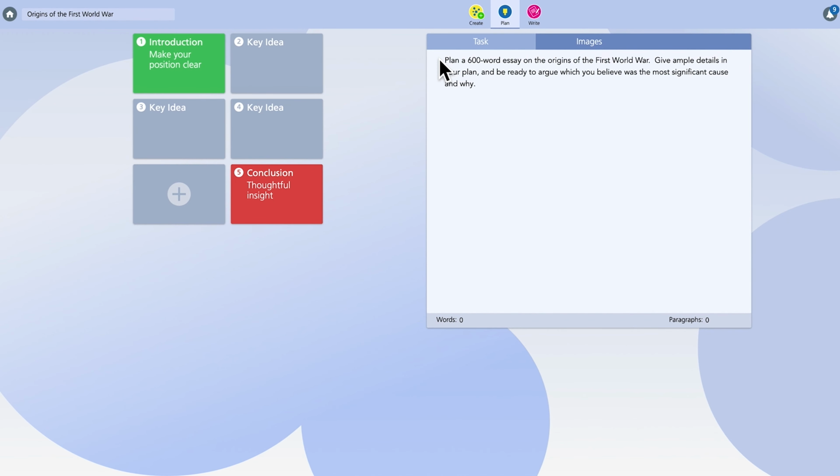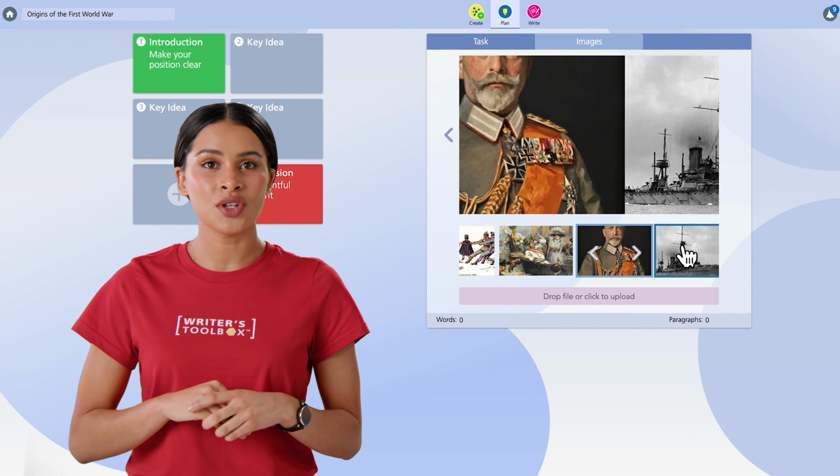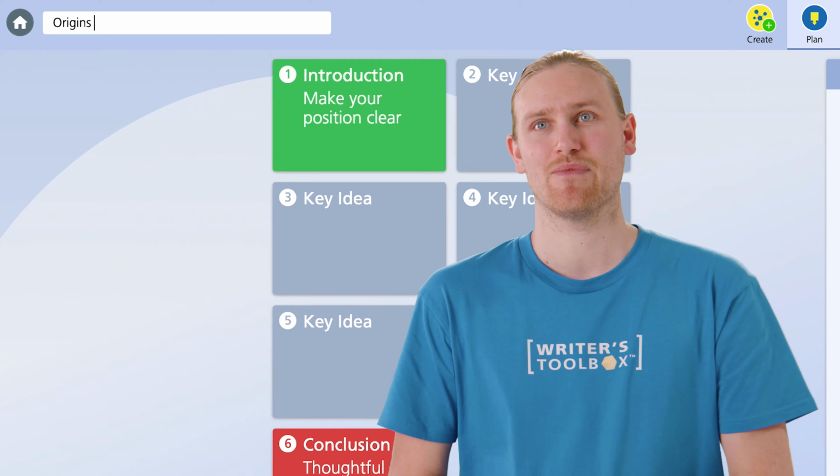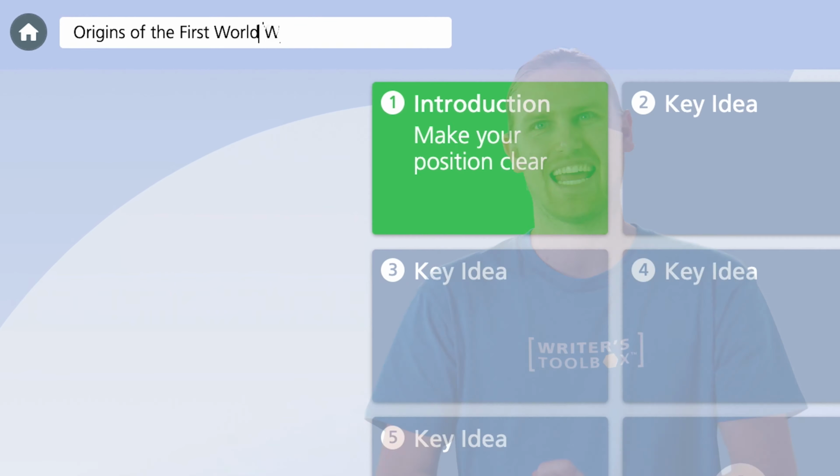Let's say you have a task you need to do. You can type that task in the task box. If you want to, you can also add images into the image holder. Remember to give your box plan a name, and when you're ready, start planning.